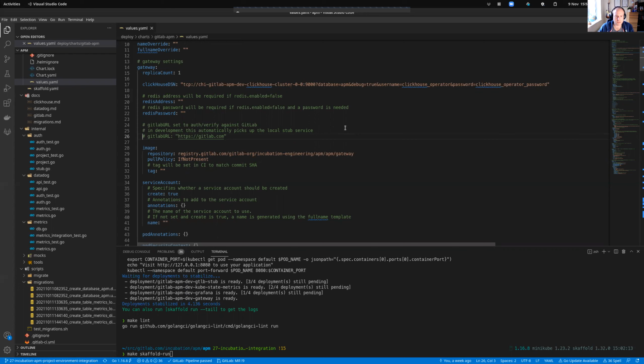At the moment, there's no GitLab URL specified because in dev mode, it uses a stub that we've created, which provides some pre-canned GitLab responses to projects and environments. So we can easily test against that rather than having to have a GitLab instance set up. And that was very easy to write. The REST API is very, very simple.